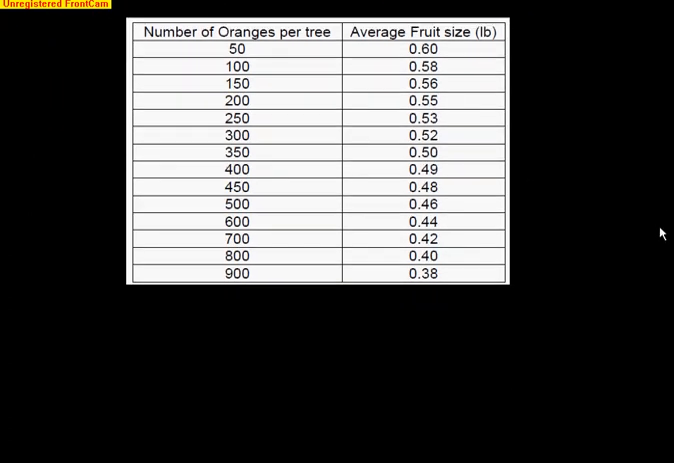What happens is we notice that how many oranges are on a tree determines the average size of fruit from that tree. So if you have a small tree that only has 50 oranges on it, the fruit on average are 0.6 of a pound. If you have 900 oranges on a tree, that's a lot of oranges on the tree, they actually weigh less. They're 0.38 on average of a pound. So it appears that, when there's more fruit on a tree, they don't grow as big probably because they're too crowded and don't have the room to grow big.